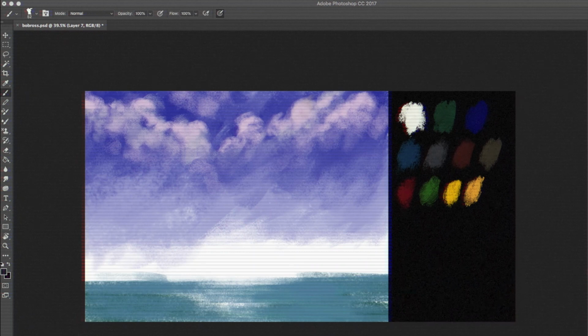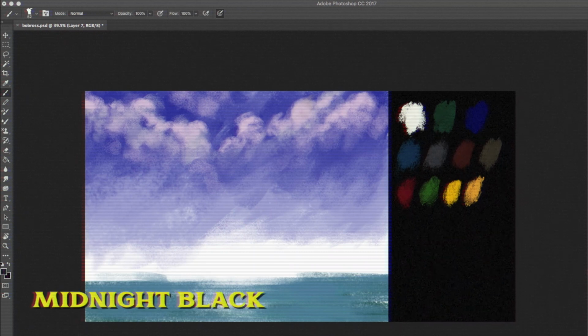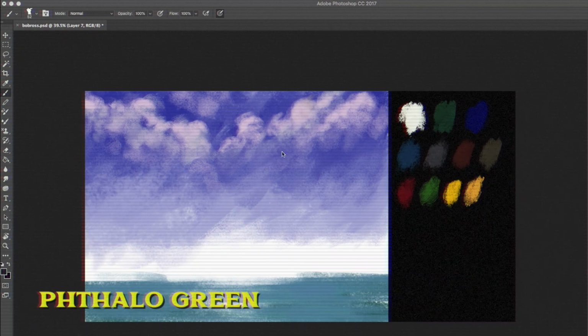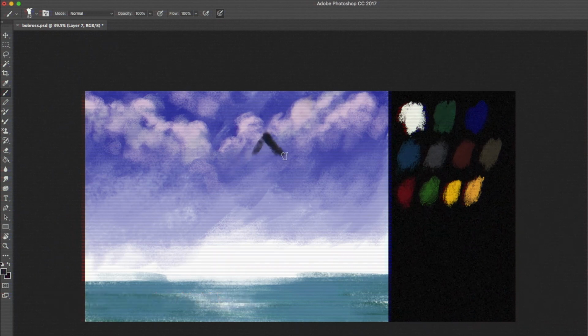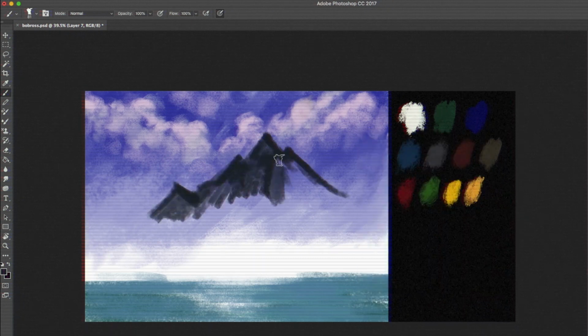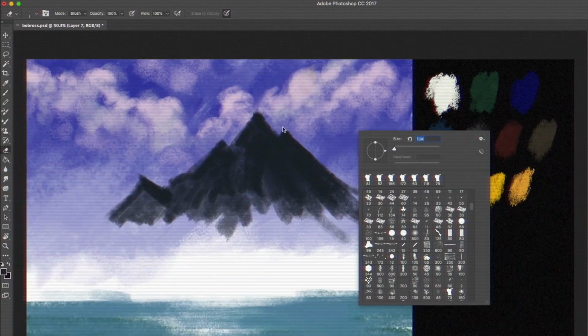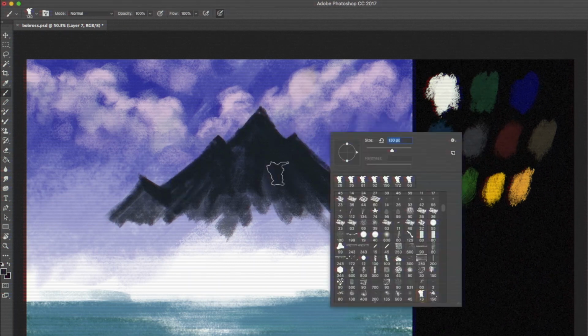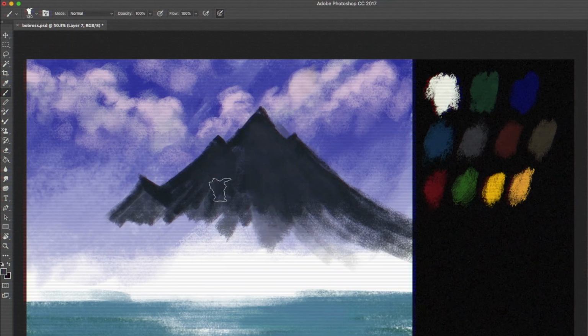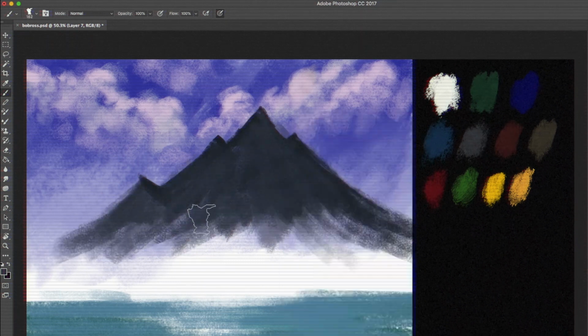Now let's take some midnight black and mix it up with some phthalo green and Prussian blue. Nice and even. Maybe a little mountain lives here. Now let's make the tips of the mountains and then drag the brushes down. Look at that. Maybe I have messed it up again, but we'll see about that.